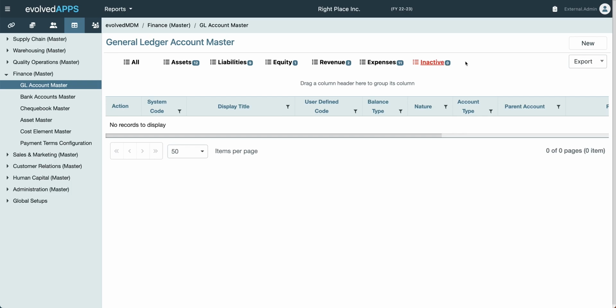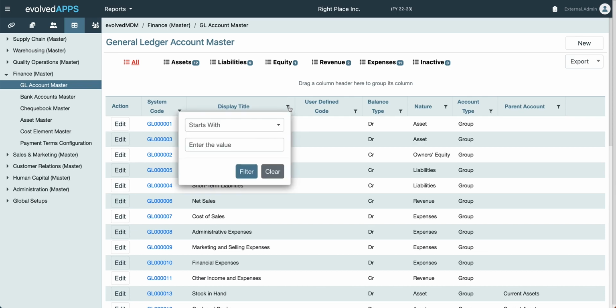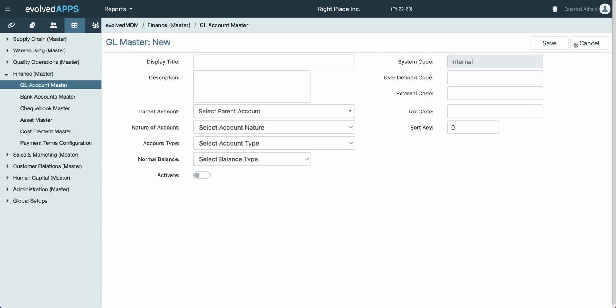It is highly recommended that before opening a new account, we check from our existing accounts that the same account does not already exist. This helps us in avoiding duplication in accounts and keeps our accounting records in top form. Press the New button to create a new account. A blank account opening document is loaded, and we can begin entering a unique display title for our new account.